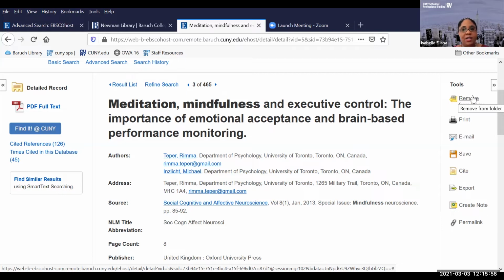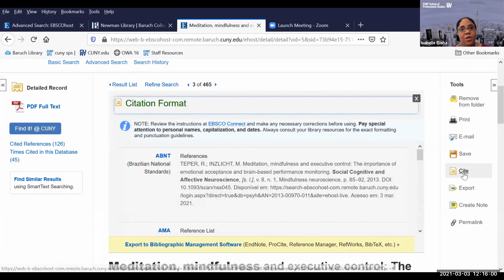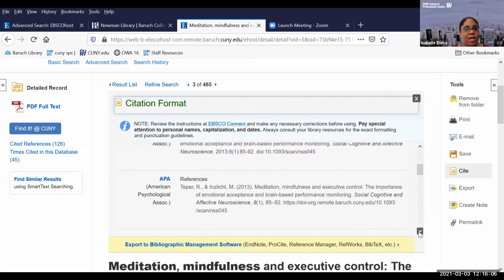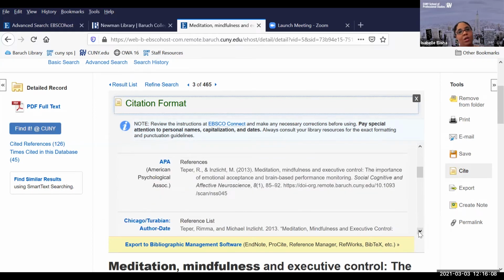Something else that I like to do is to see the citation. And if you notice here, you click on Cite, and you're going to see in the citation that they have different ways of citing the article. So we'll take a look. Okay, so here's APA, American Psychological Association. So that's going to be the way we cite things in psychology. We write according to rules that are established by the APA. And you can copy and paste this into a document.